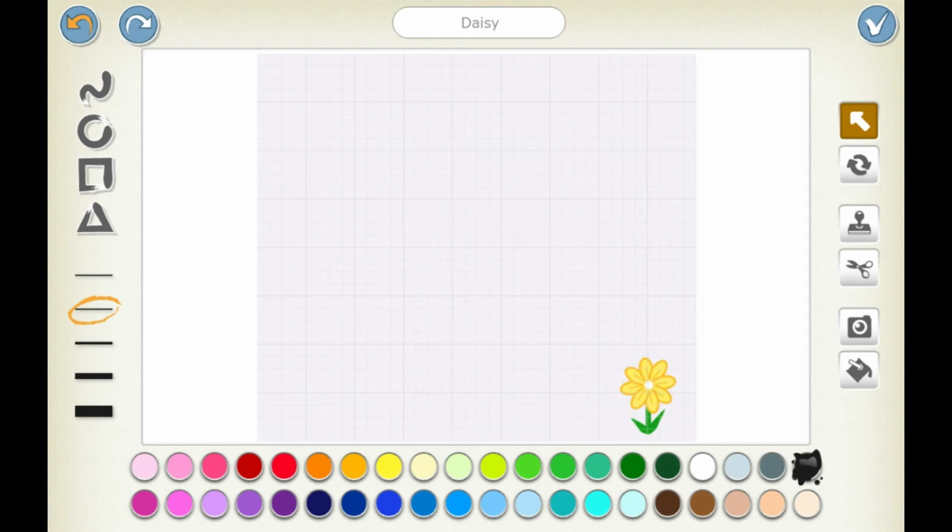And I want more of the flower, so click on the right. You can see a stamp and click on the flower and wait for 1 second. Now you have another flower. Move it wherever you want. And yeah, this is where I want.